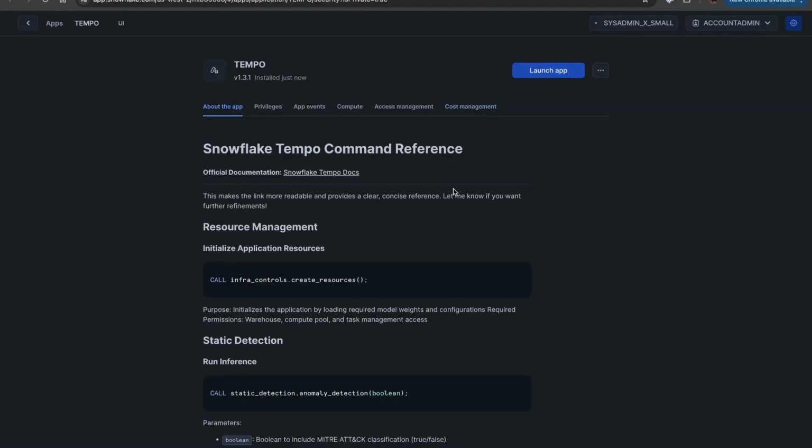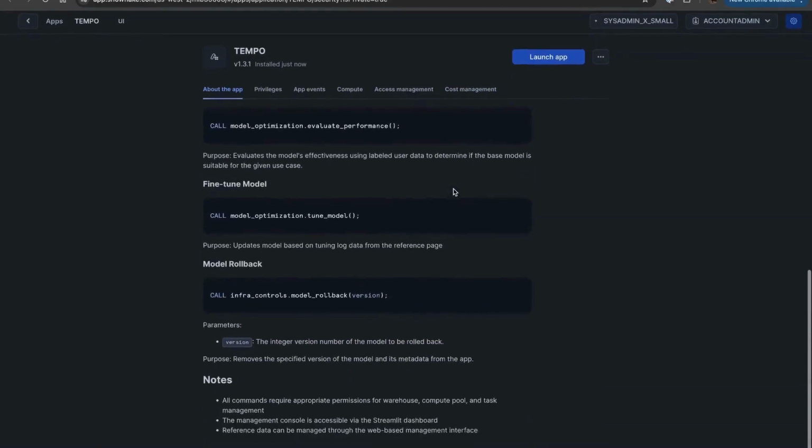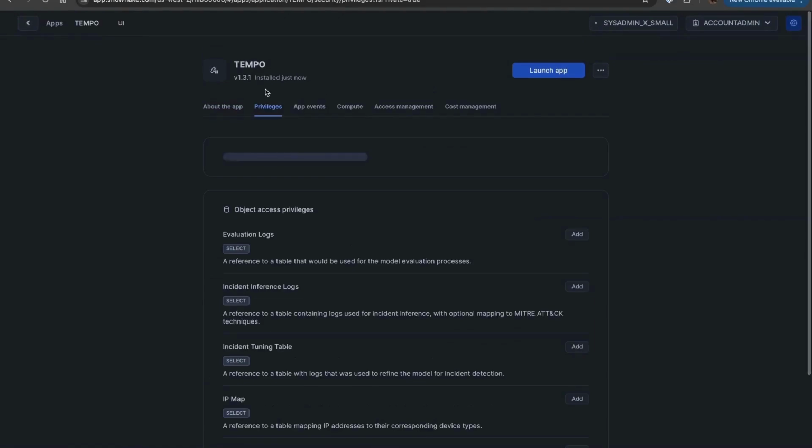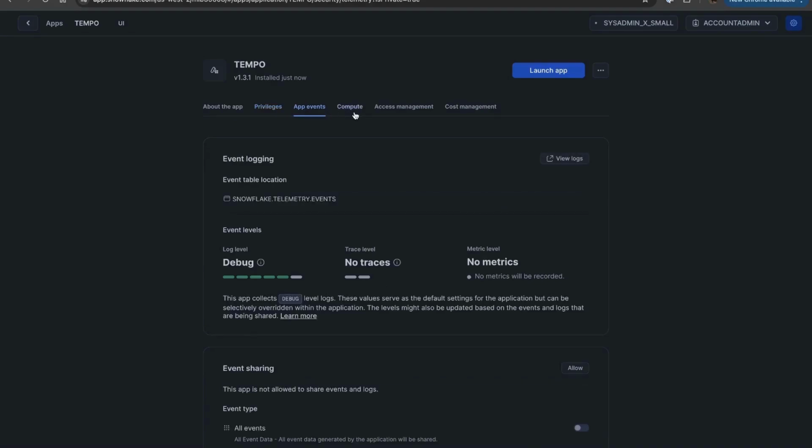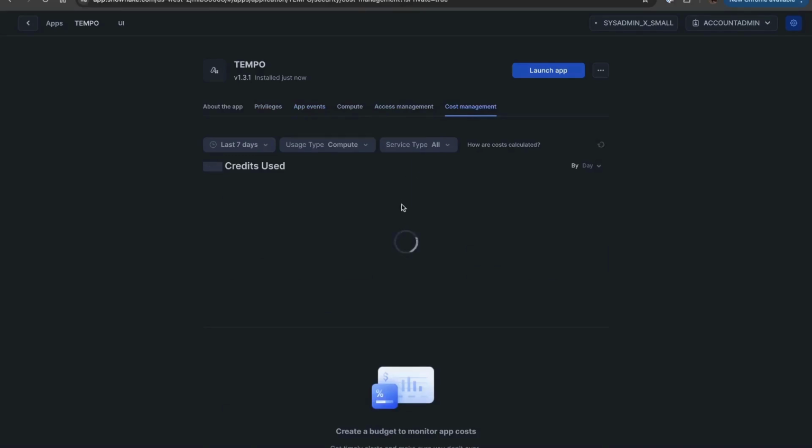Now we can see a whole bunch of different commands, the README, we can view our privileges, we can see a lot of things that go into configuration of this app. One important tab to notice is cost management. Depending on your organization's guidelines, this tab will be very useful for you because it will show you the compute used and how you've been consuming credits on the Snowflake platform.